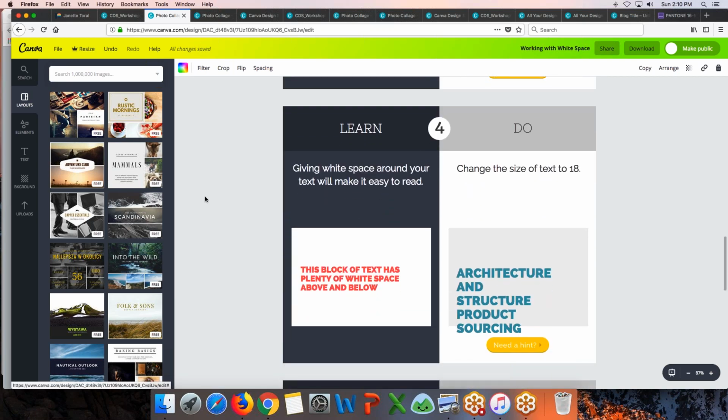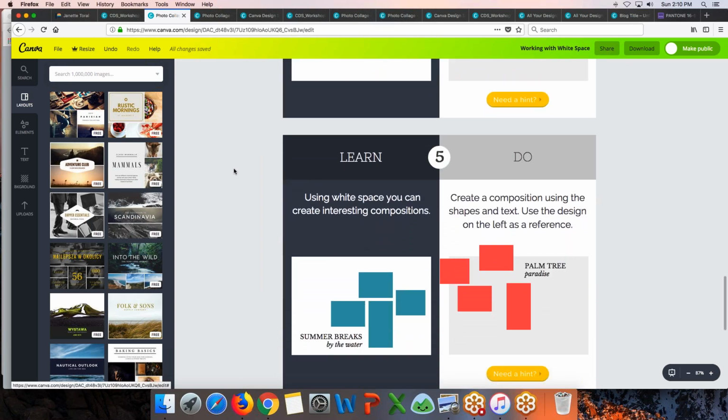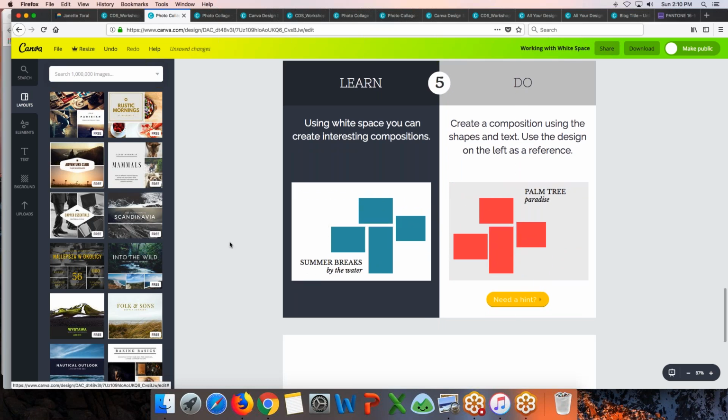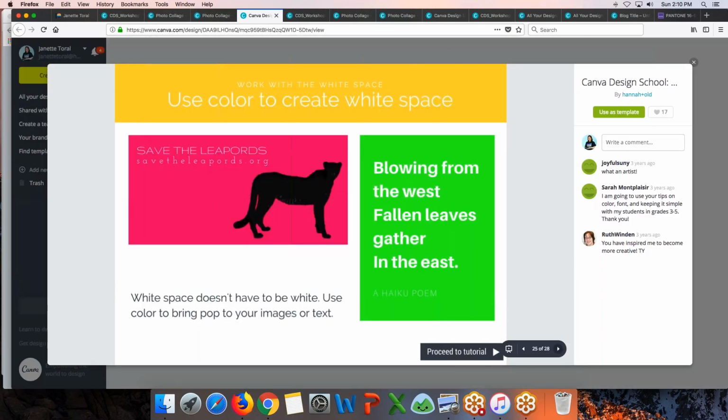And then ito naman, change the size of the text to 18. So, imbis na malaki, tama lang, para mas ma-focus yung attention ng person na nagbabasa. And then here, create a composition using the shapes and text, using the design on the left as a reference. Okay? Palm tree, paradise. Actually, hindi ko lang na-encounter to. Ayan. Alright, so I hope that gives us an idea also on white space.